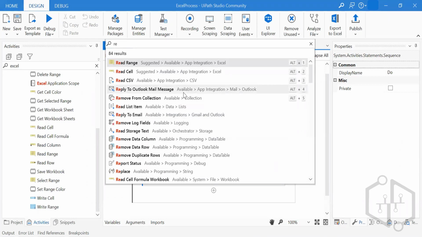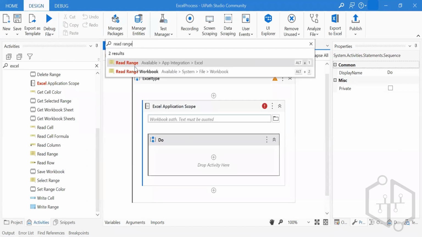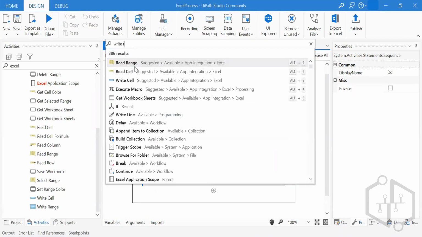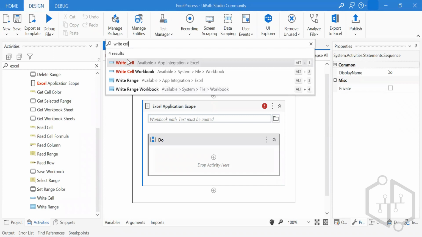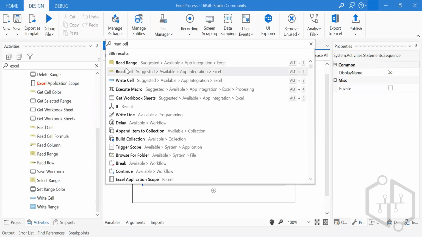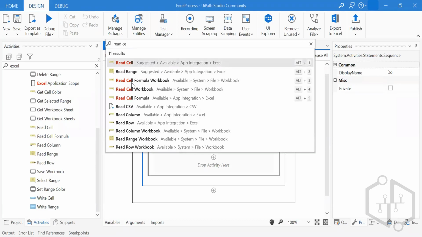So I don't worry about it when you told me there is only one read range. When I search read range, you can see two categories. Same thing with write range and write range workbook, write cell also has two activities, and read cell and read cell workbook.